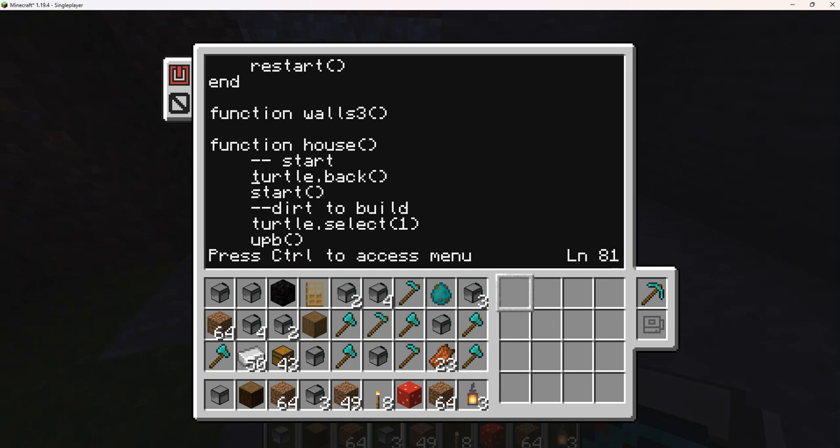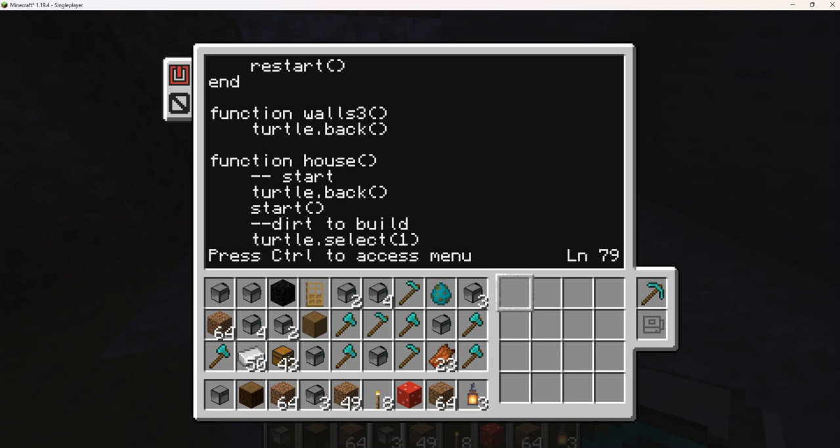We're gonna go back at the beginning. So turtle dot back, and then we're gonna actually no, we're not gonna go back. Okay, so we're gonna turn right, and actually let me guide you through the steps. So exit out of that for a second.